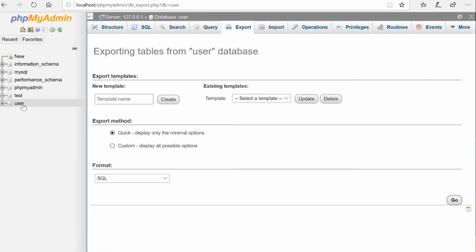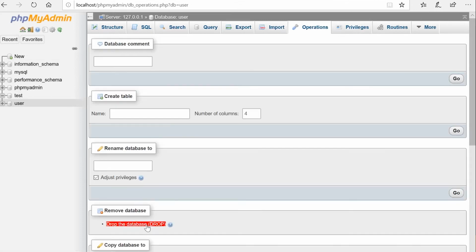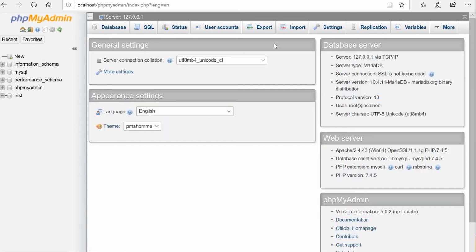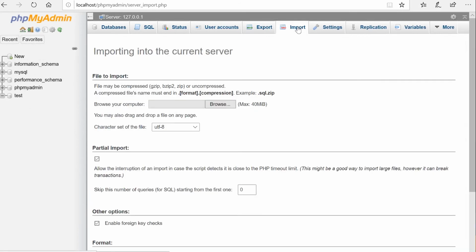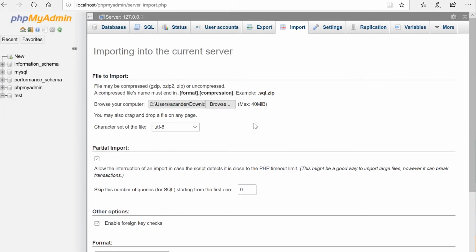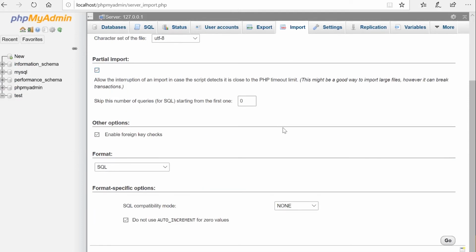So let's just delete this database. And we'll now just import the database back in. So here we go to home and I use the import. From here, I browse for the file. We know it's in the downloads folder and press open. So at this point, I just need to press go.